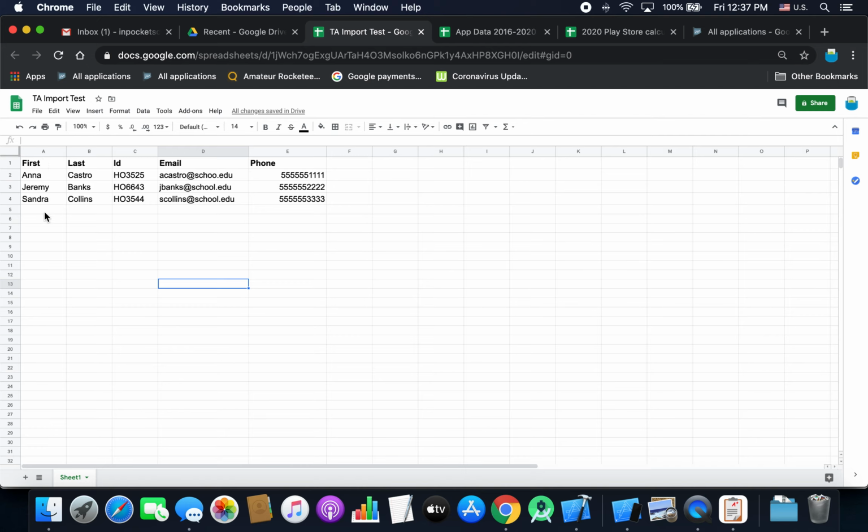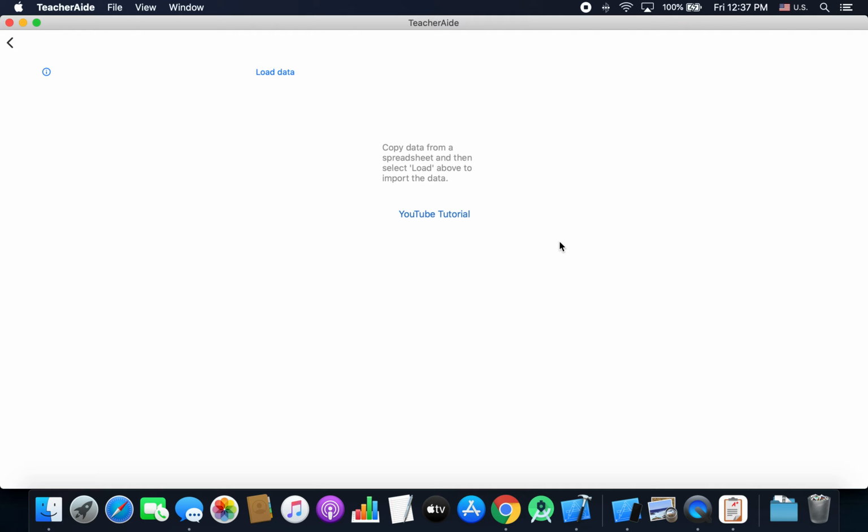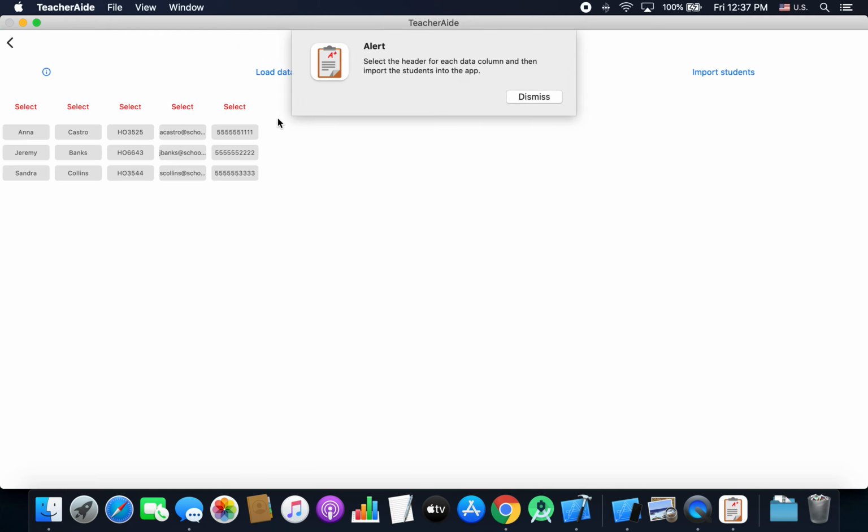You would like your data in columns, and go ahead and highlight the data that you want, but do not include the column header, and then select Edit, Copy or Control-C to copy the data. Then return back to the spreadsheet, the app. And here you'll tap on Load Data near the top. Select Data from Clipboard. And the data will appear in the app here.